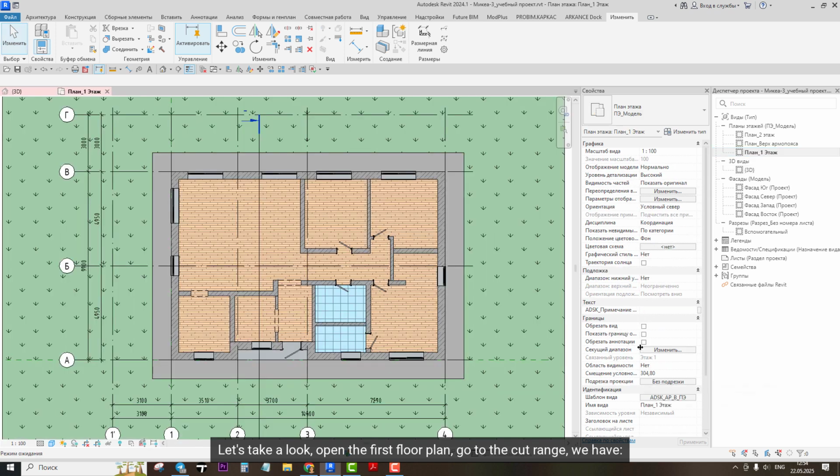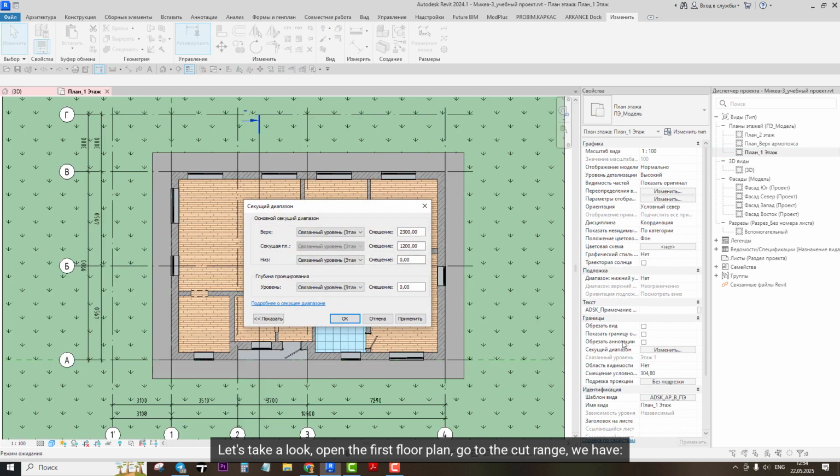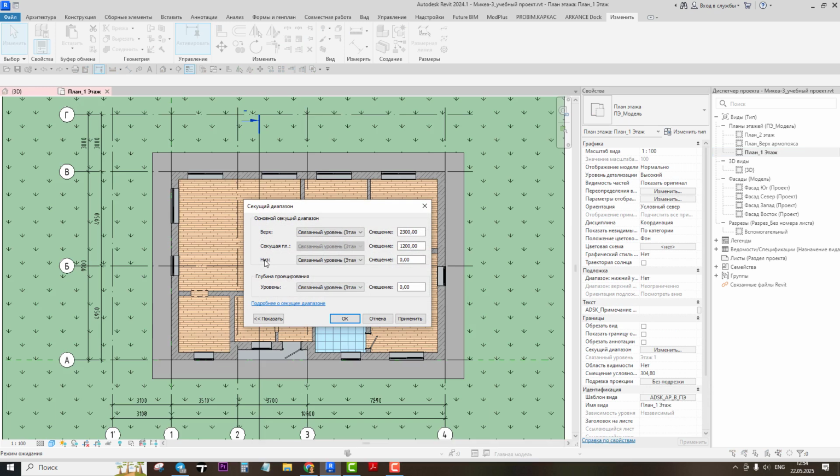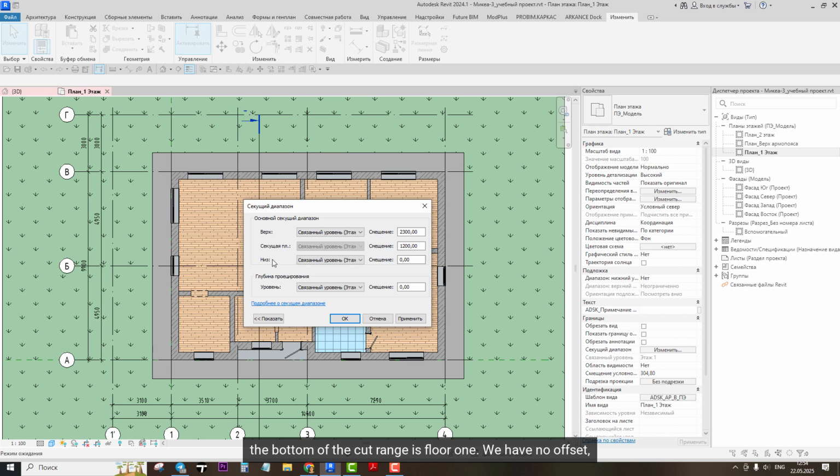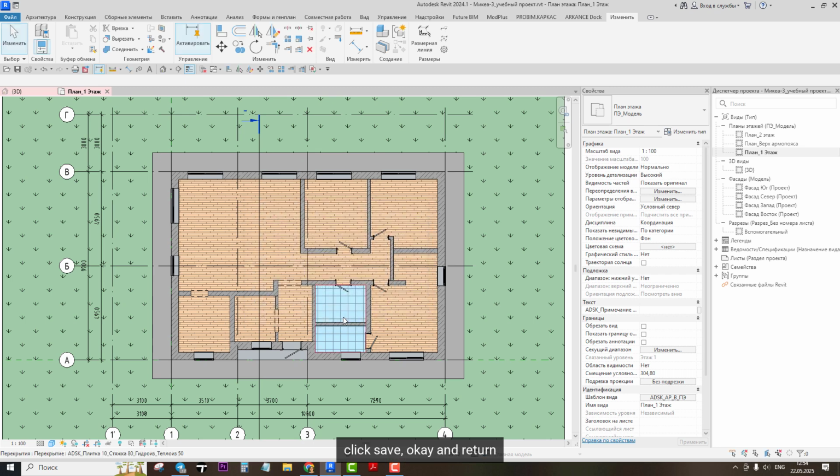Open the first floor plan, go to the cut range. The bottom of the cut range is floor 1. We have no offset. That is, we don't look down from the level of floor 1 at all. If we set, say, -300, and change the projection boundary to -300 as well. We already discussed the cut range in the previous lessons. Click Save, OK, and return.